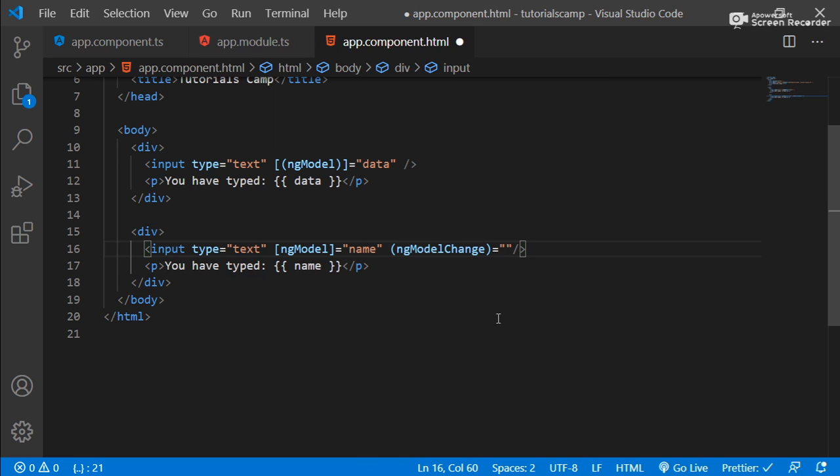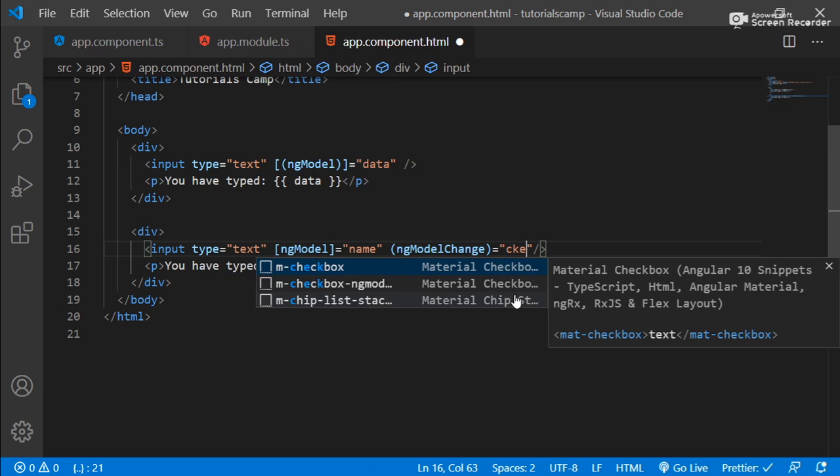So what do we actually want to do when the value is equal to something? What you want to do is define a function right here. Our function name, we are going to call it check.